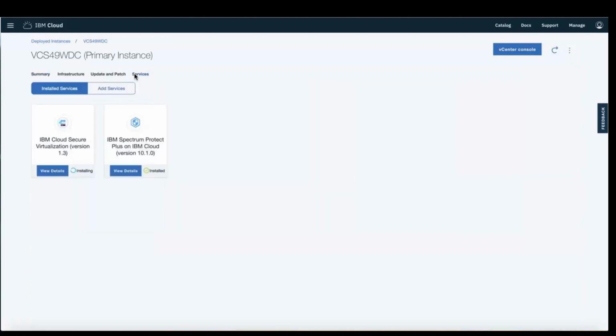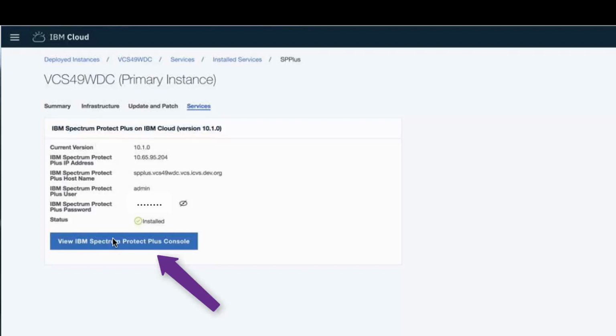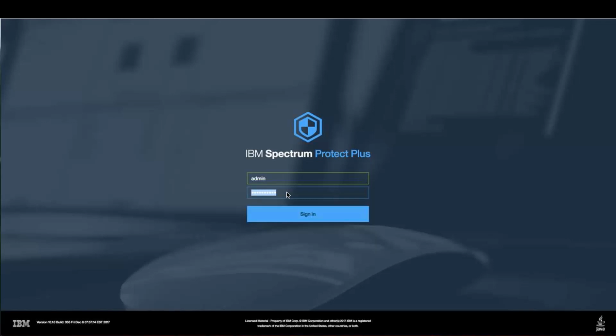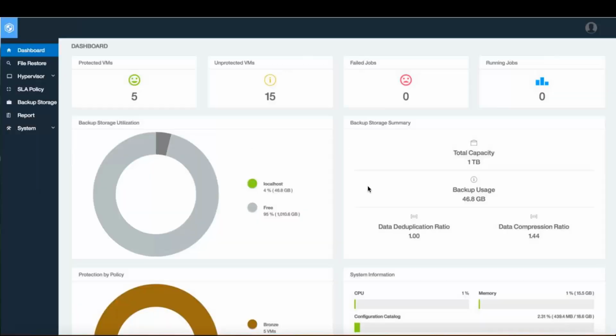From this server instance, we're going to click on Services. You'll see the IBM Spectrum Protect Plus service. It has been installed. If we go ahead and click on View Details, this will show us details about Spectrum Protect Plus, including the current version, the IP address, the host name, and the administrator name. If we go ahead and click on View IBM Spectrum Protect Plus Console, that will start the Spectrum Protect Plus console where you can log in with your Spectrum Protect Plus administrator and password. You can ignore this message about adding storage to the vSnap repository. That has already been done for you.